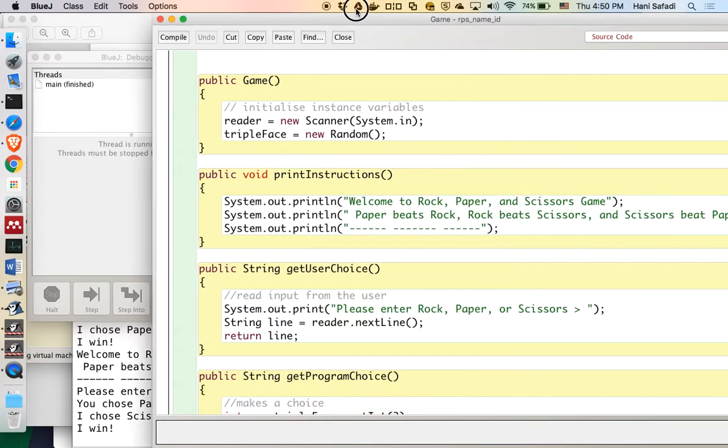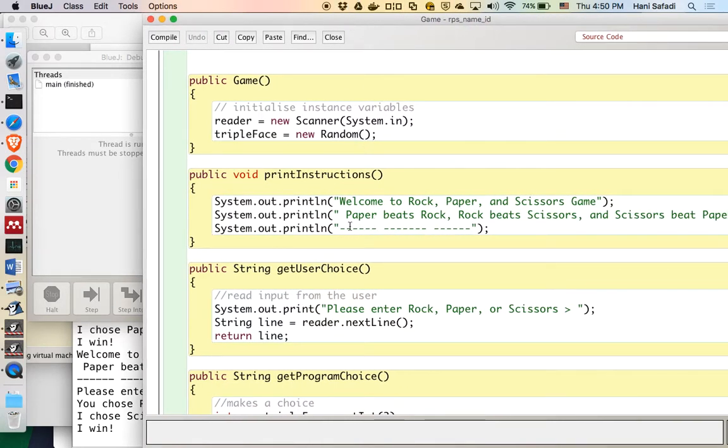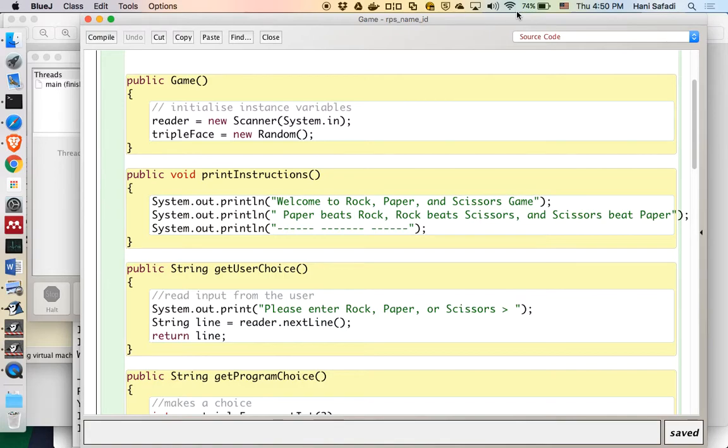And this is printing the instructions for the old game. Paper beats rock, rock beats scissors, and scissors beat paper, okay? Let's modify those instructions. Anyone? All right, take out the "and", thank you. All right, so that's the easy part, it's just changing those print line statements.